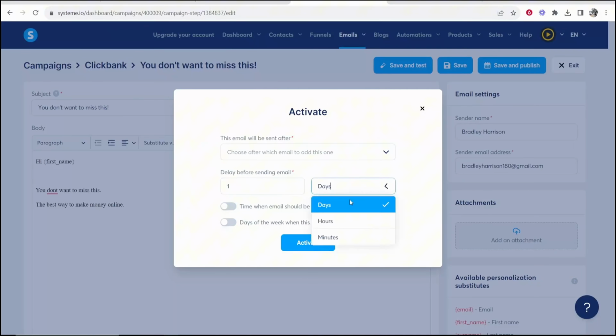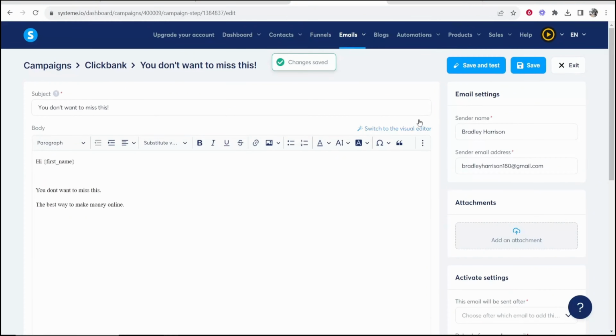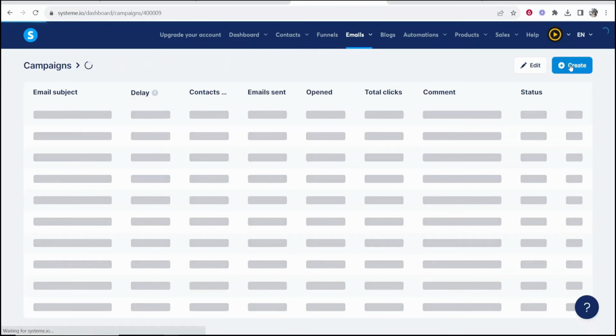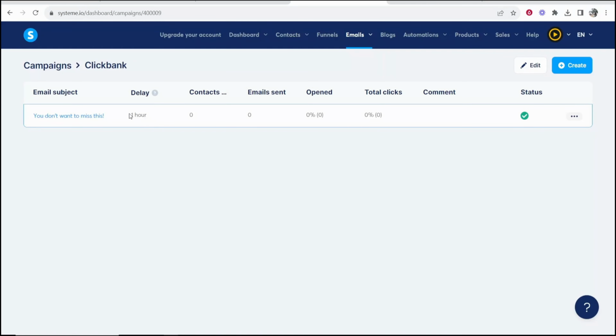If it's your first email, obviously, just put it so it goes out 1 hour after they sign up or after they enter in their email. Then go ahead and activate this, and this will be then sent after they join your email list. Now, we can exit out of this. Here you can see the delay is 1 hour.